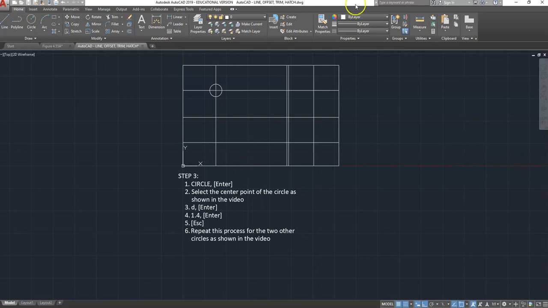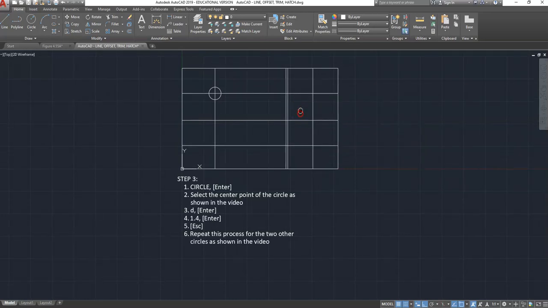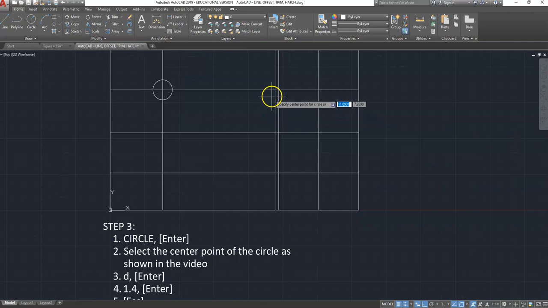Okay, for our next circle, we just repeat this process. We'll hit the escape key and then type in circle, press enter, and we're going to want to make the center point this line. That was that offset that was really close to that other offset. So make the center point. Then we're going to type in D for diameter. Press enter, and then 1.4, and press enter.